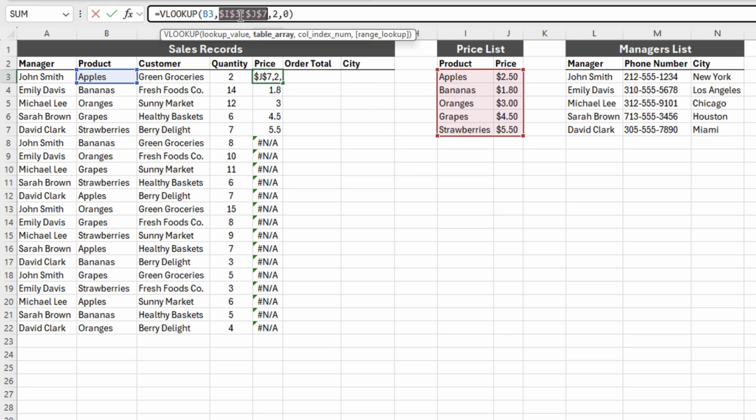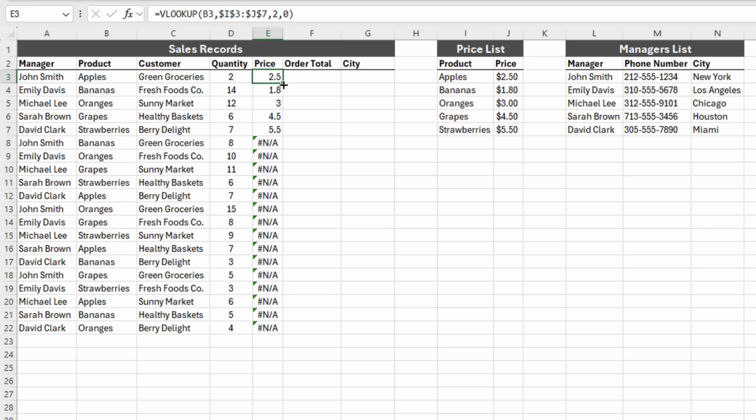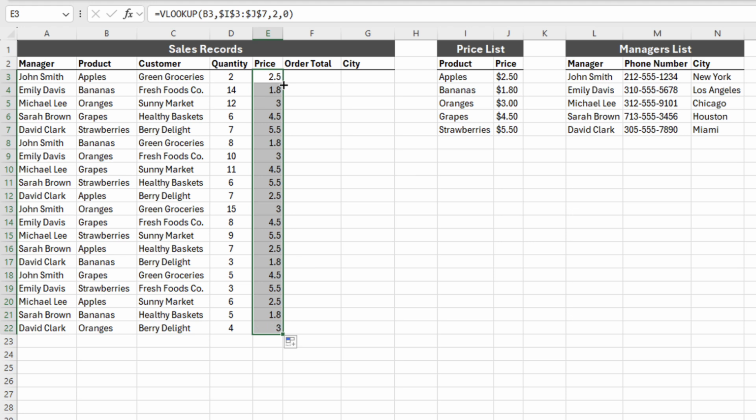There is a detailed video on absolute and relative addressing in Excel. If you are not familiar with absolute references, I highly recommend watching it. Now let's repeat the copying of the formula, and we will get the correct result. Next, we will calculate the total for the order by multiplying the quantity by the price.